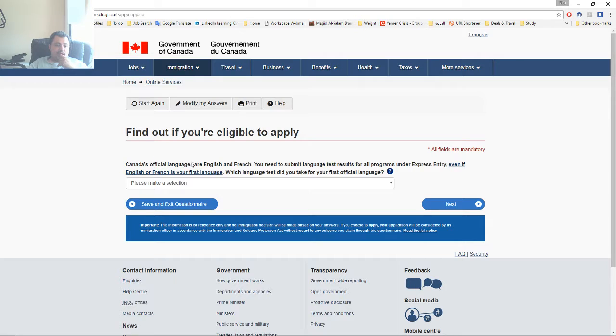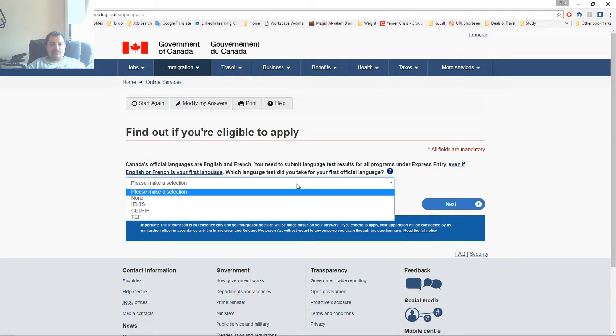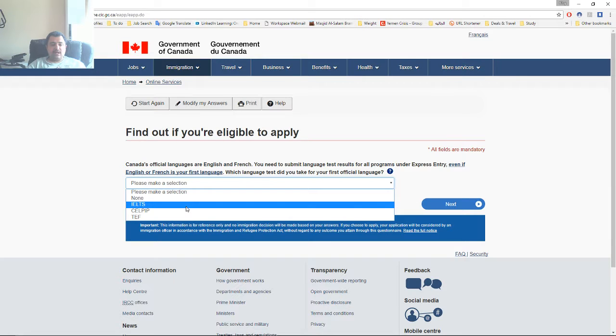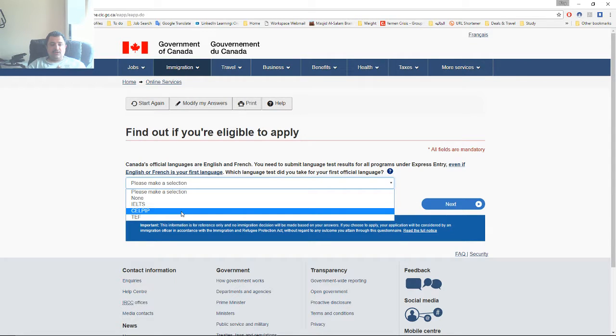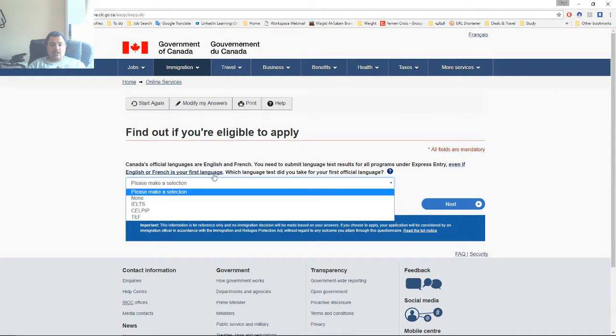Okay, Canada's official languages are English and French. So you need to submit your language test results. The first step, as shown here and as explained previously, is that you need to have an IELTS. If you have English, then you need to take this test, IELTS or CELPIP. If you have French, then you have to do this test.